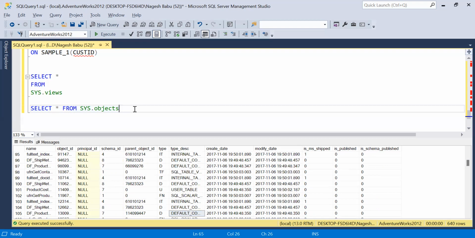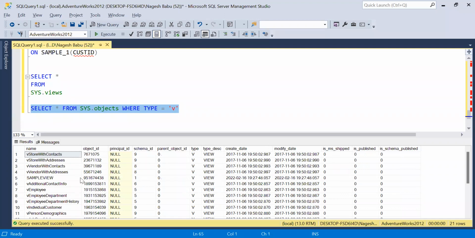So if I want to get the views present with the help of the system.objects table, I would mention type is equal to V. This gives me all views, in which my sample view is also present. So this is how we list out all the objects that are present in the database. Any doubts so far?